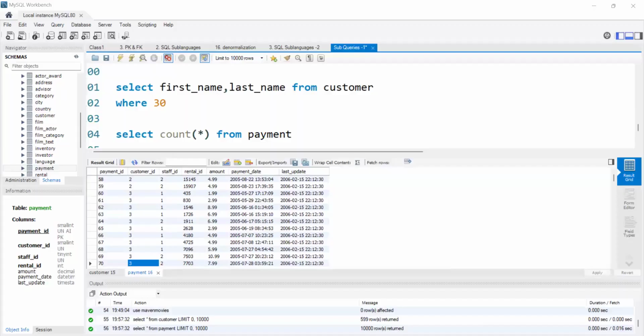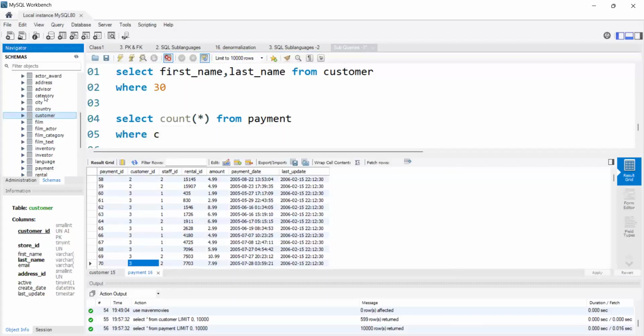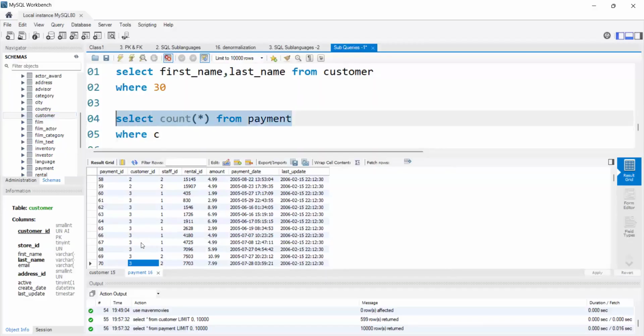For that, I can write one where condition here. See, I'm not relating with these two, I'm just talking about the inner query. Here, I will write where and I will say, from payment table and customer table, we have a common column that is customer ID. Now, if I simply execute this one, it will give me the complete count of what my payment table has. But I don't want that. I want with respect to the customer ID, how many payments I have.